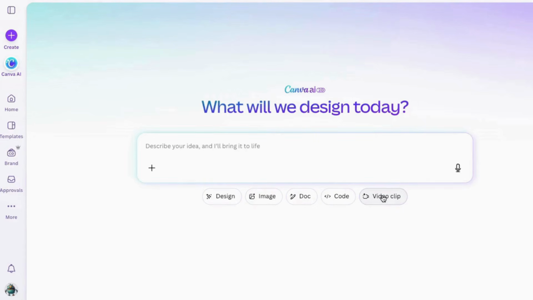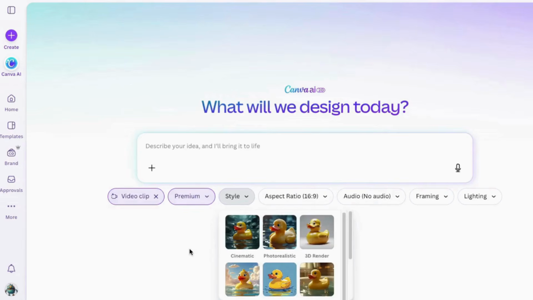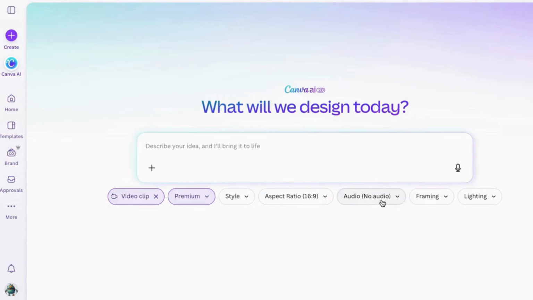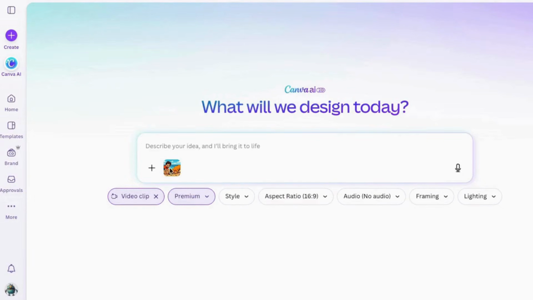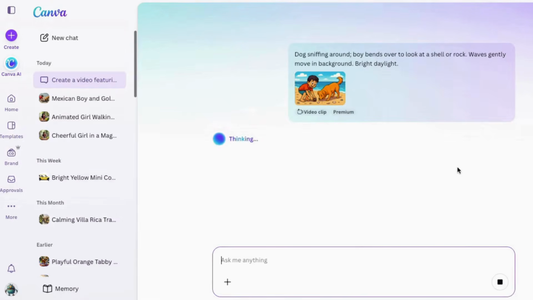I'm gonna stick with Premium now. No style, use 16:9, etc. Just the basics. So let's go here and get my first image. So I've added the image there. Let me add a prompt. So let's click on this.